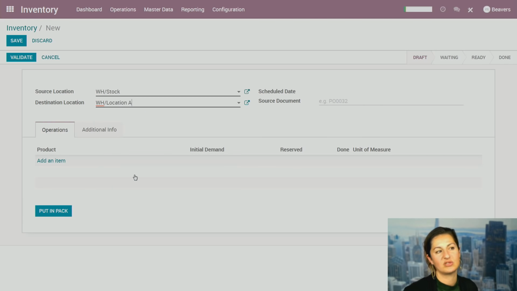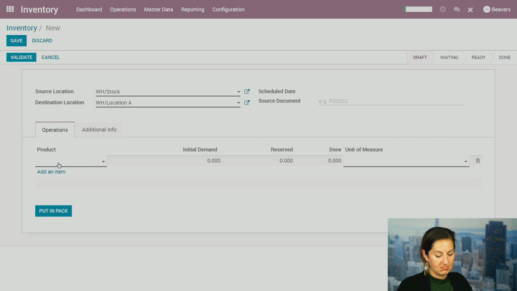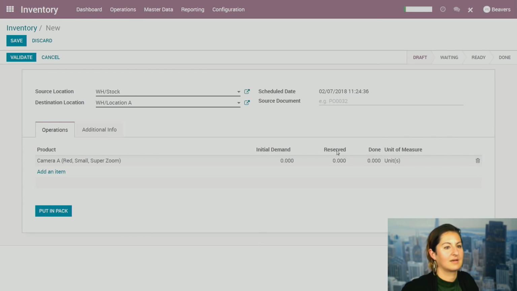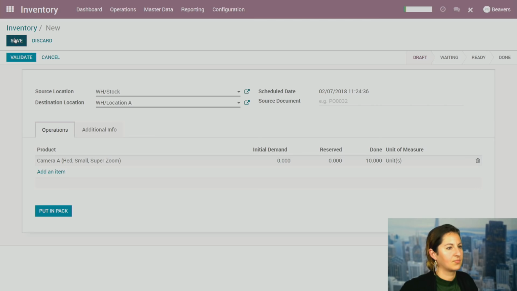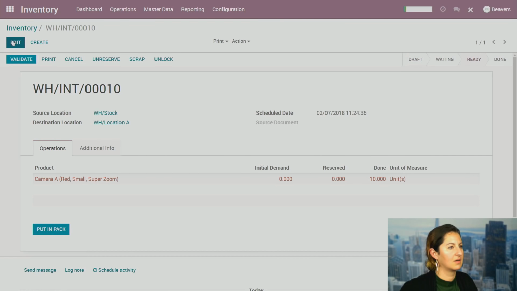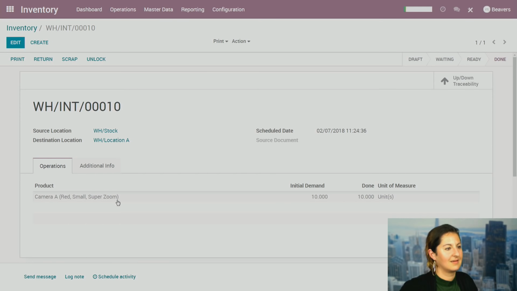Here we're just going to move it to location A, and we can assign a source document if that's what we want. But here we would say select a product. Okay, here, and we would want to have 10 of this item here. Let's go ahead and save that out. Let's validate it. And now we just received this item in stock and it was transferred.